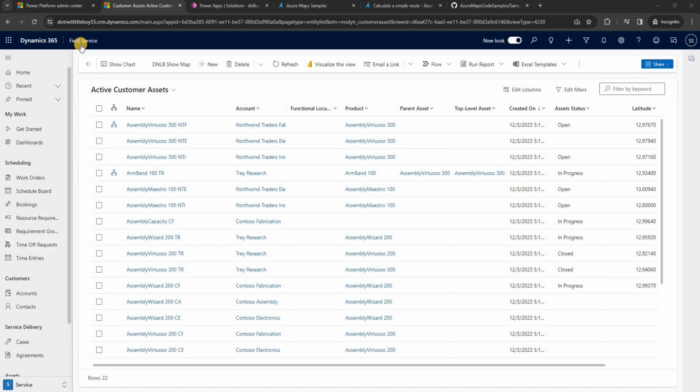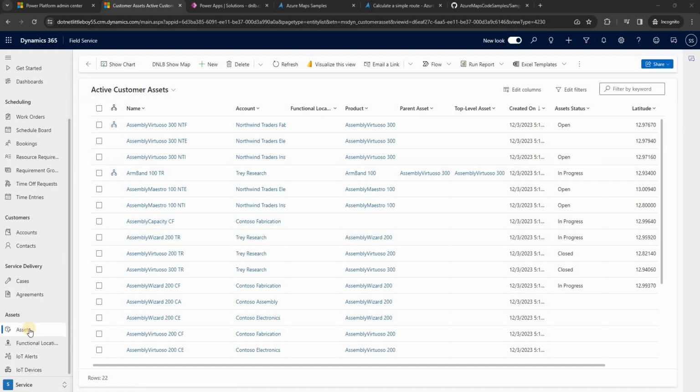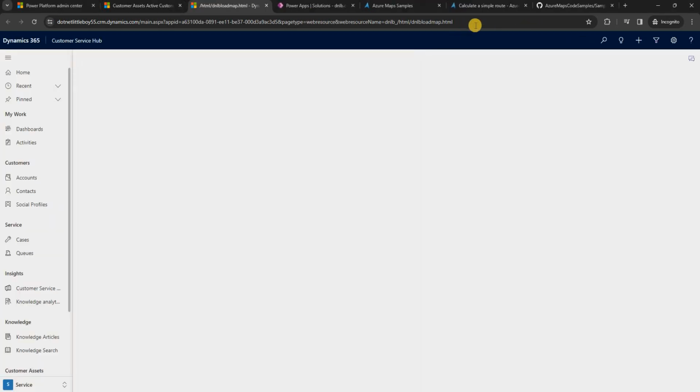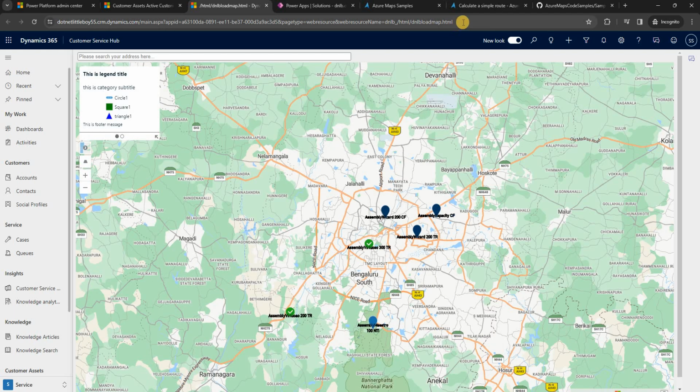We have added one button on the assets main grid in the field service app. This is the button dnlb show map. It will open the dnlbdemomap.html web resource. It loads the map, Azure map, and we have added the controls on the map.